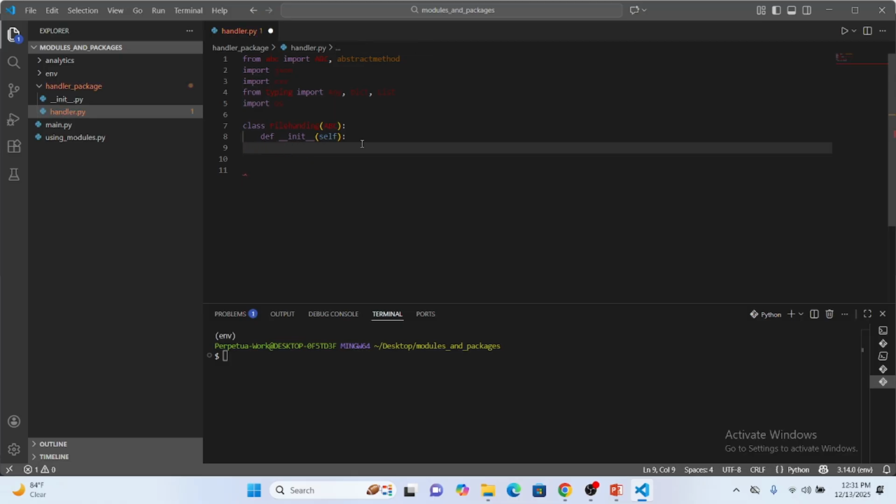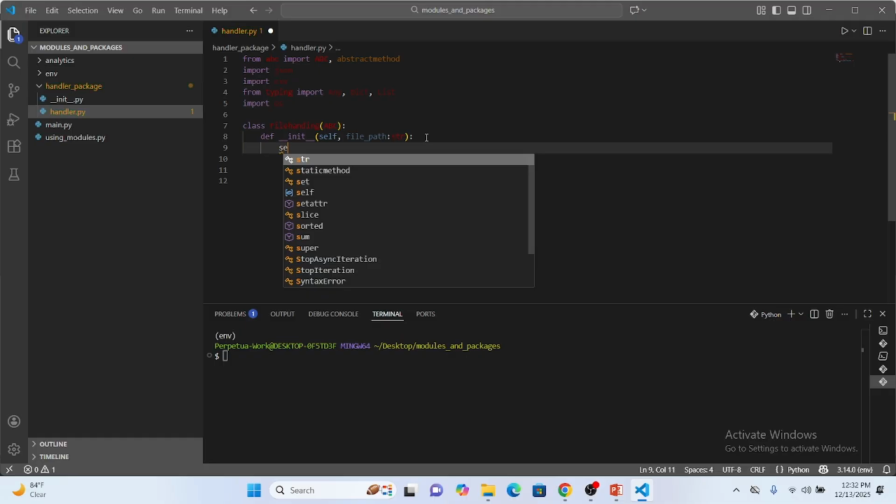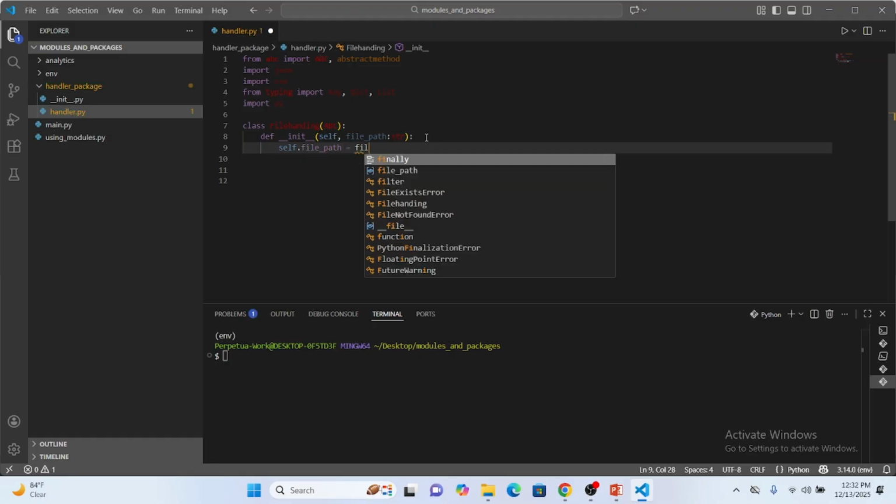And the next thing we're going to do is that, well, what are the things that we'll be needing for file handling? We'll be needing a file path, right? Underscore path, and we want the file path to be a string. Okay, so now I'm going to define the instance attributes for this class. So I'm going to say that self dot _file_path is equal to, well, file path, right?